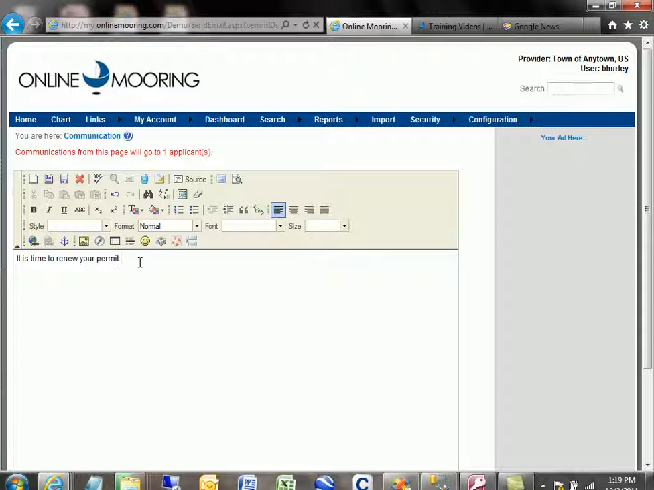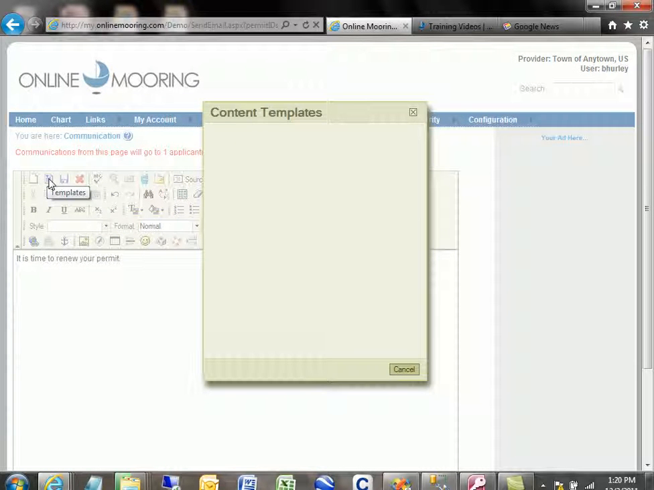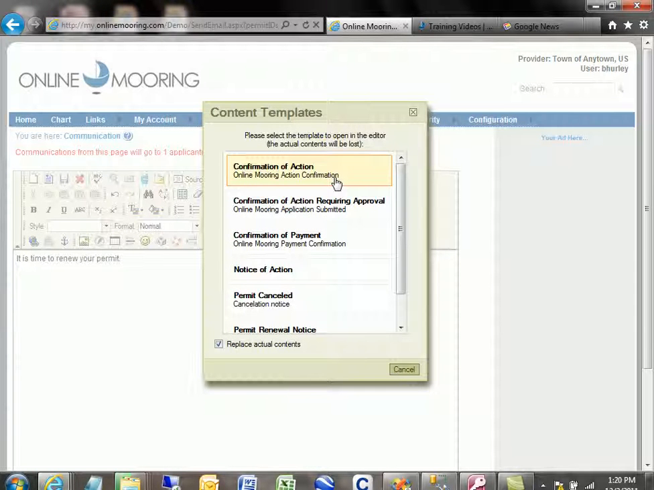Now, in the example I just gave, I just typed in a message in an ad hoc manner. What's more likely is that you'll want to send the same message to people year in, year out with minor modifications. And as a result, you can define templates that you can use over and over. If you go to this tool here, the Templates tool, you'll see a listing of all of the templates that are defined for your harbor.